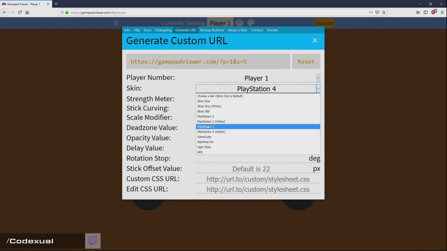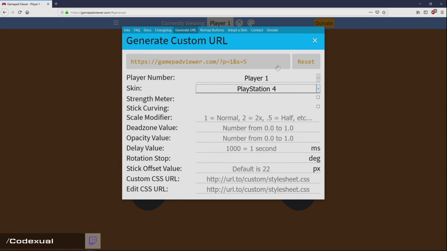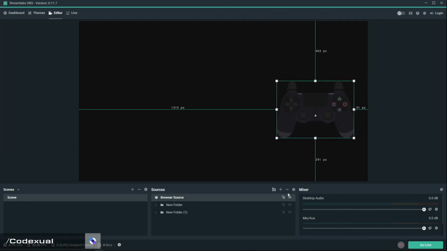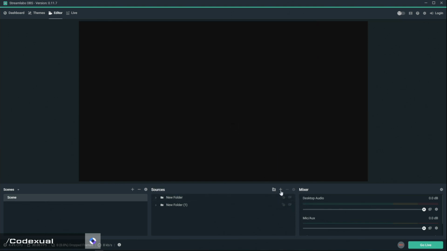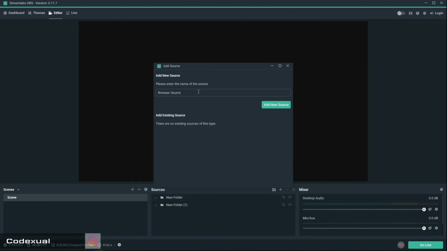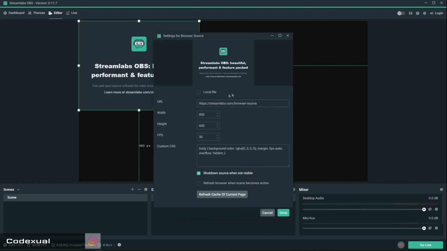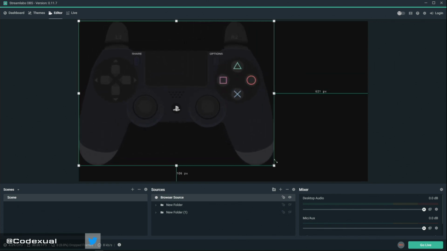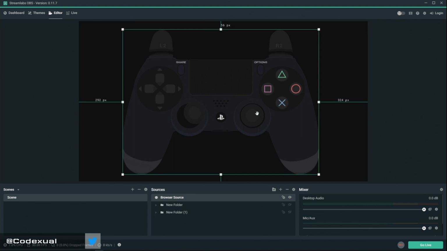So we have the PS4 controller, and all we're going to do is copy that and go back to our Streamlabs OBS, and let's just go ahead and remove this and start fresh. We want to go to our browser source, add source, make sure you name it appropriately, and paste in the URL and hit done. That's it. That is how simple it is. So you can resize it, customize it, do what you need to do, and all that fun stuff.